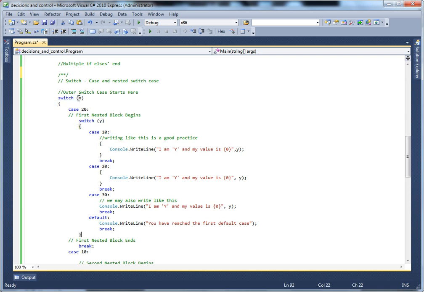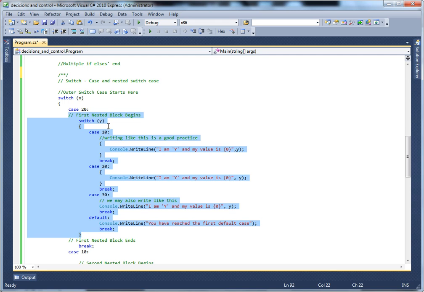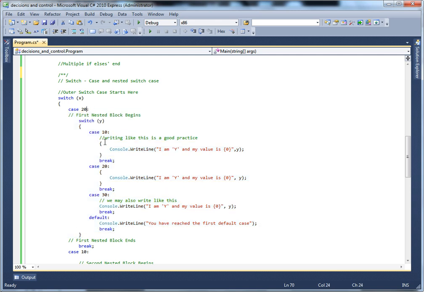So after switching or say testing for X, if it is equal to 20, and if it is true, all the statements within this case are going to be executed. Let's assume that X is 20. What happens is it will again go to this switch case structure and it will check for Y and find whether Y is equal to 10. And if it is 10, it's going to execute this statement, or else this statement if it is equal to 20, or this statement if it is equal to 30.